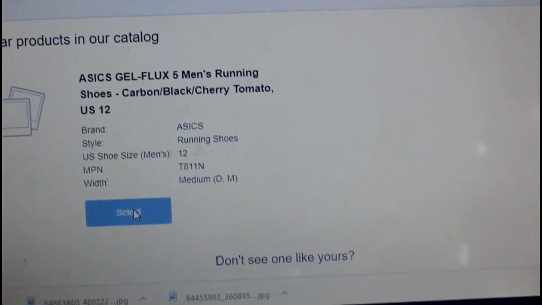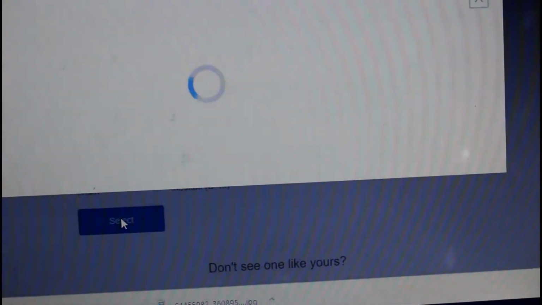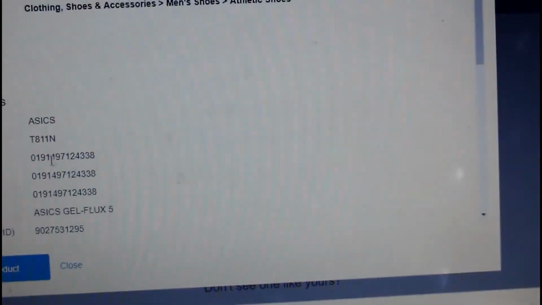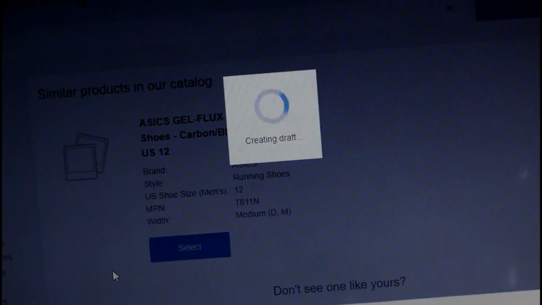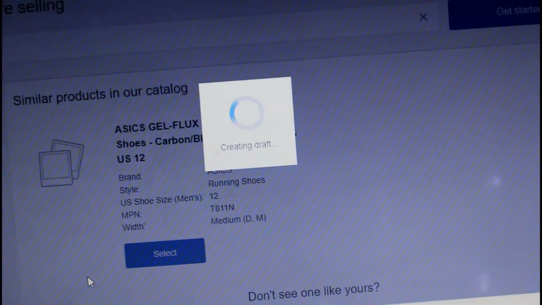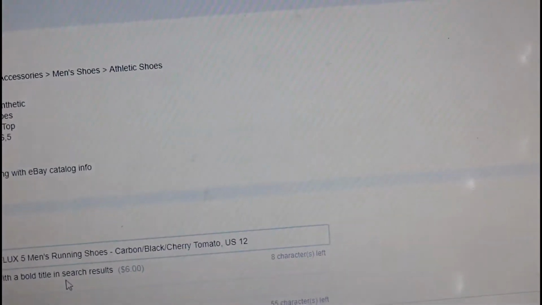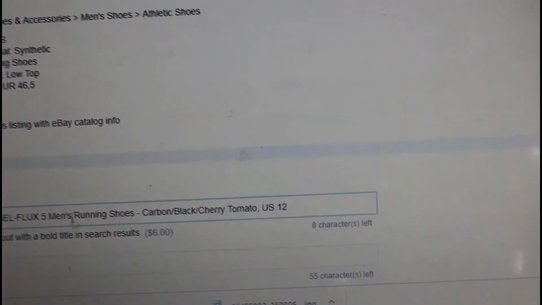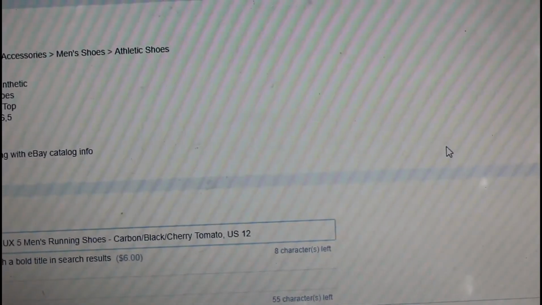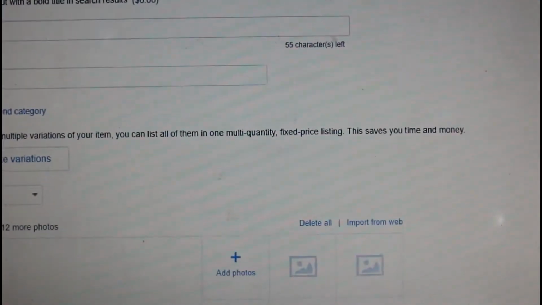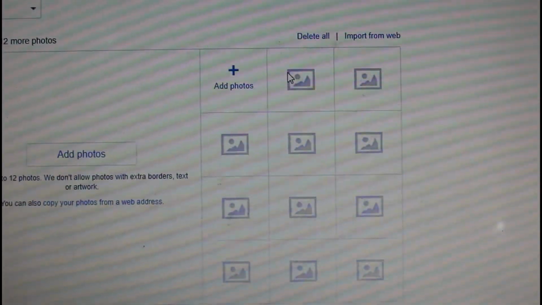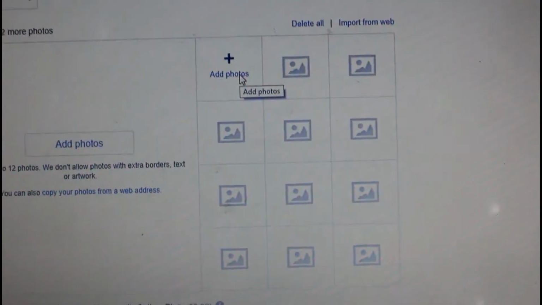Click select right here. Put your info. And then you click it right there, and bam, that's it. You would do it just like that. You come down, make sure everything is good. Go down. If you have photos of your item, you would upload them right here.